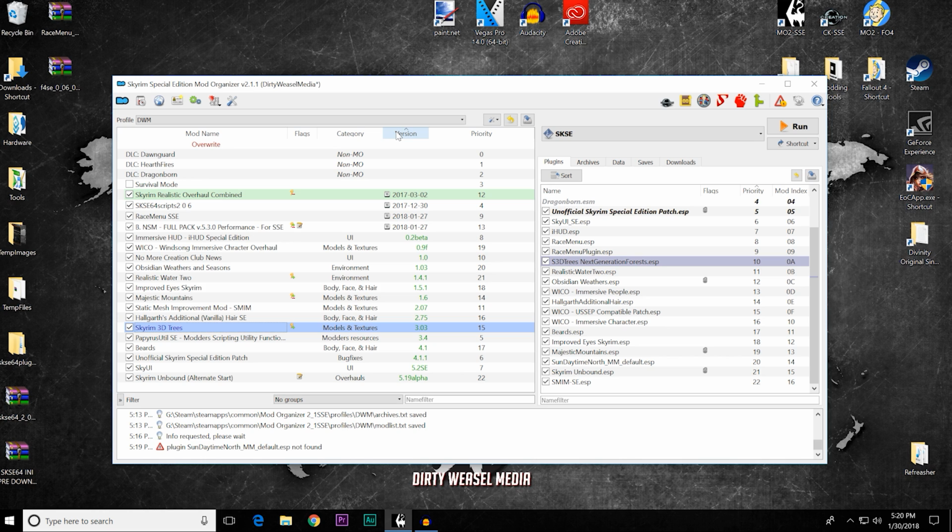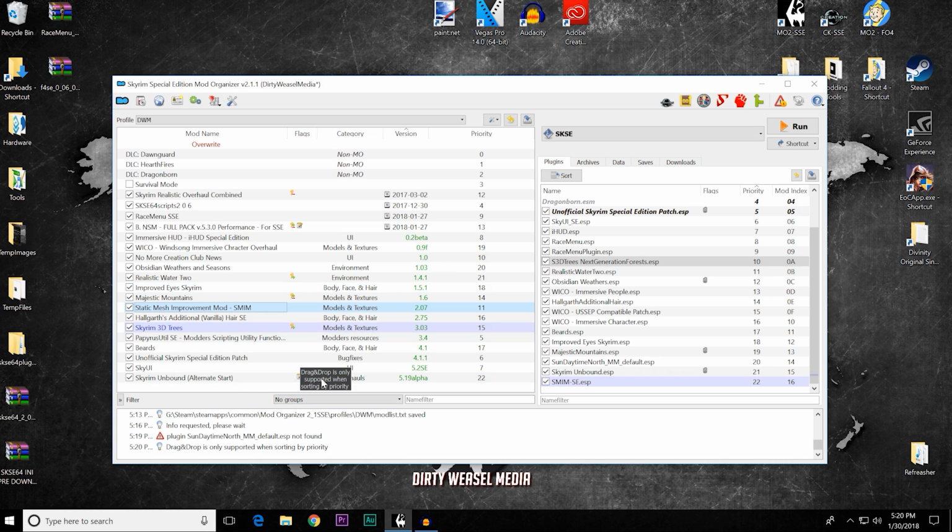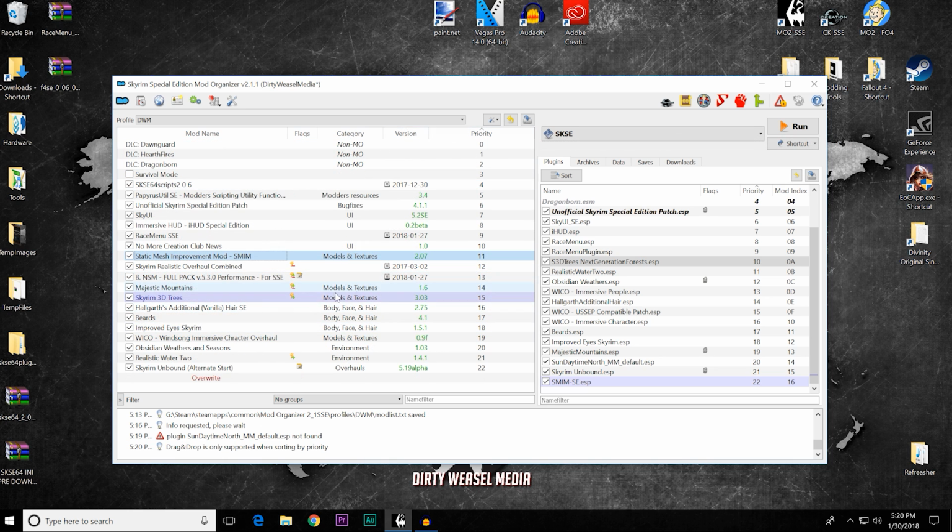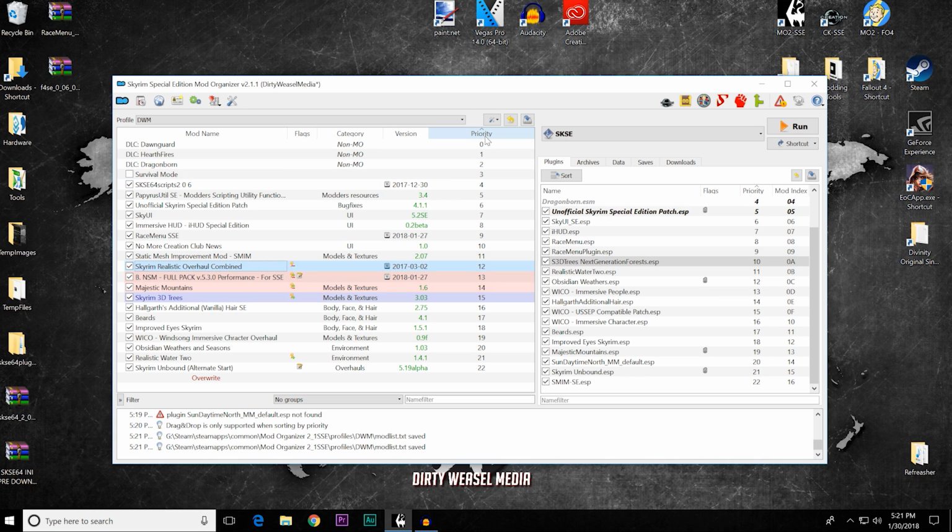But one of the things to remember when doing this is if you're anything other than organizing by priority, you cannot change the order. Drag and drop is only supported when sorting by priority. You cannot change the order unless you're in the priority tab. So you can see I can actually move things around again as needed if it's under the priority tab.